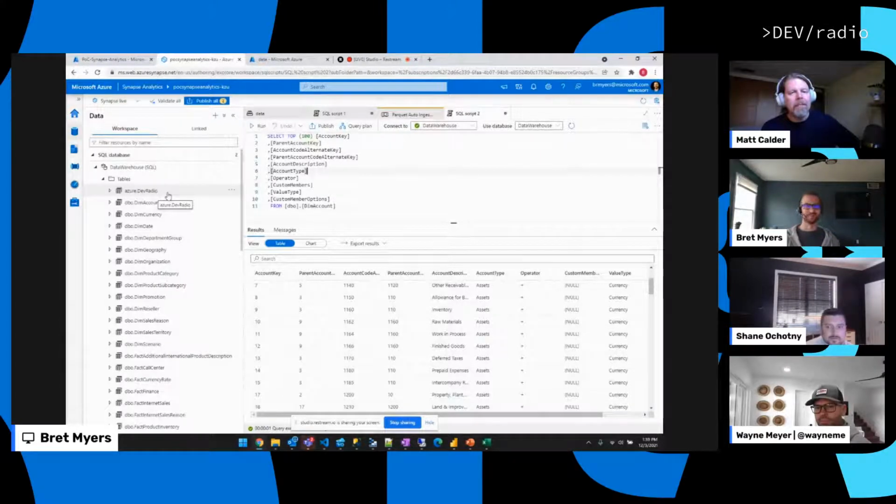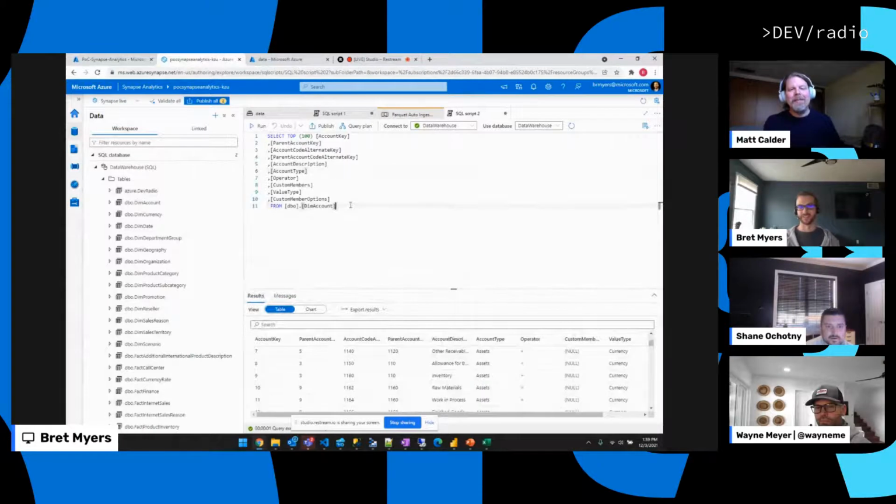Update the metadata and hit go. You don't need to have this additional knowledge on what's a distribution, what's an index. It's going to pick it based off this rule engine that we have that we see from our customers.